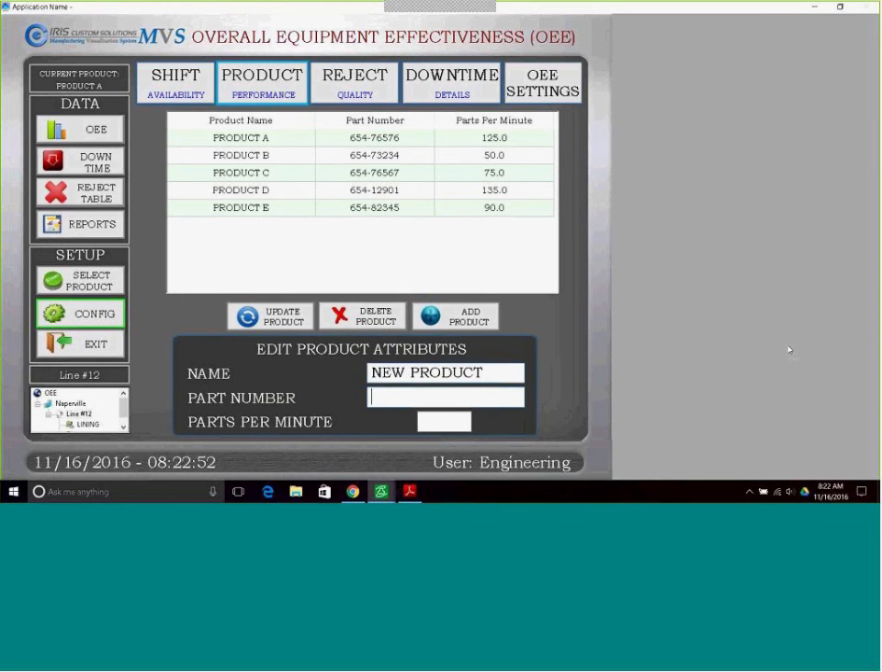So you can see now Karen's actually entering information, entering a new product, entering parts per minute, and then we can go ahead and add that product. It's that easy. This is a manual way to do it. If you said, we've already got a database of 3,000 products and we'd prefer not to enter it, we would tell you, great, send us that database, and we'll import that information for you so you don't have to enter it all manually.